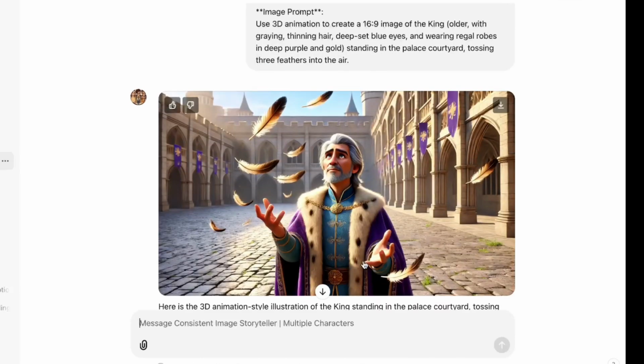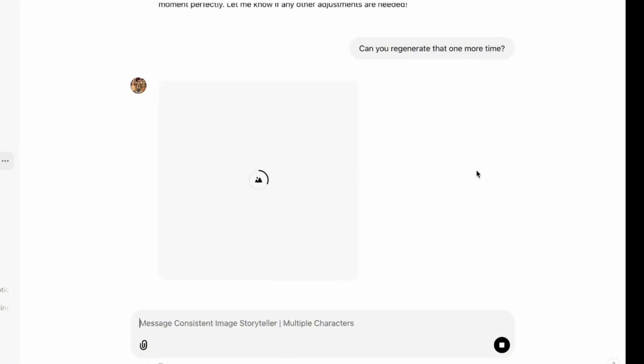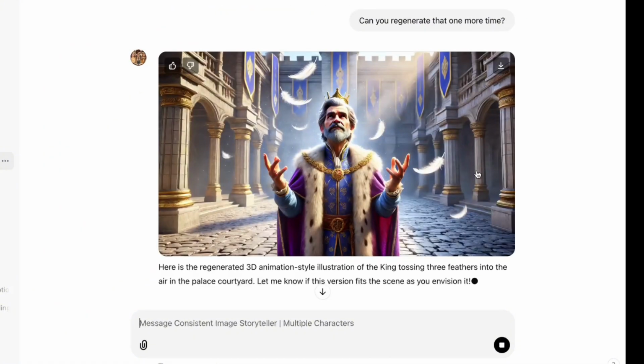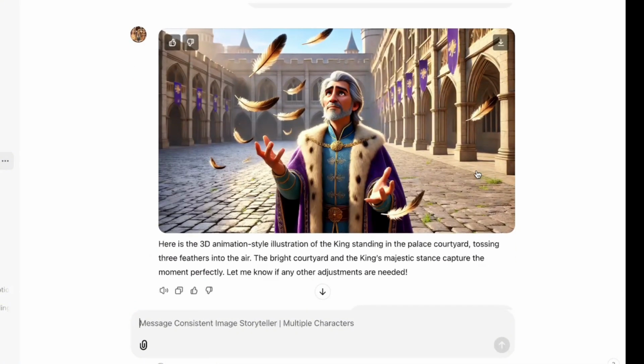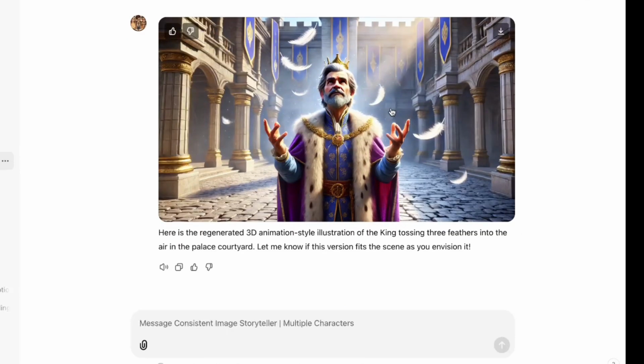And those hands are weird. He's only got 4 fingers. So I'm going to ask Chat to regenerate this one. And even though I didn't say why I wanted it regenerated, we still got the same problem. Okay, let's try one more time, letting Chat know to work on the king's hands.